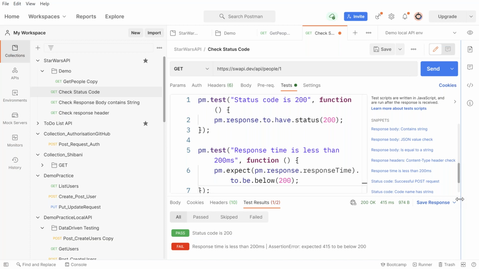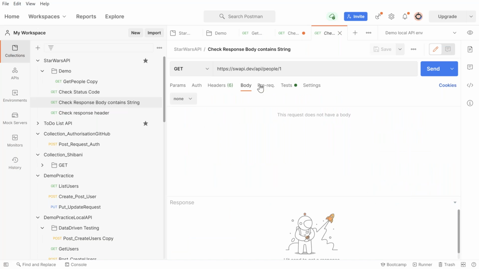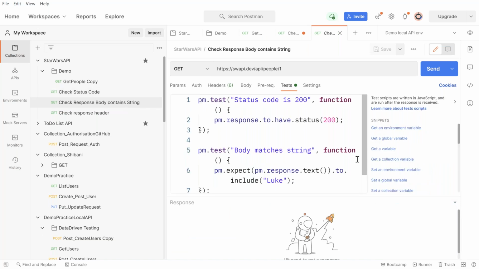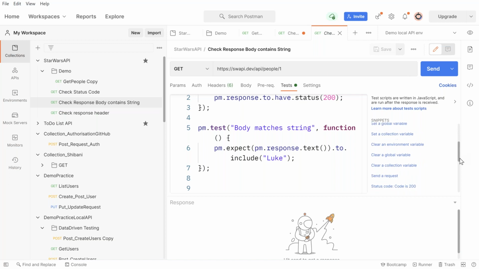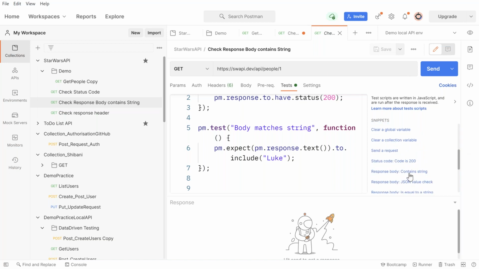Let's say you can check, yeah, I had done it last time. I can show you this one. Come to the tests. Let's say here we have this body match, the response body has a string. You can see response body contains string. If you click this one, this is what you get here. It checks in your response body if it has a string called Luke, and then it would validate.